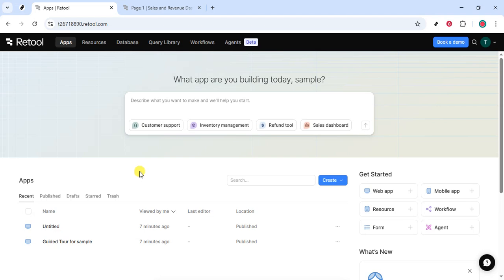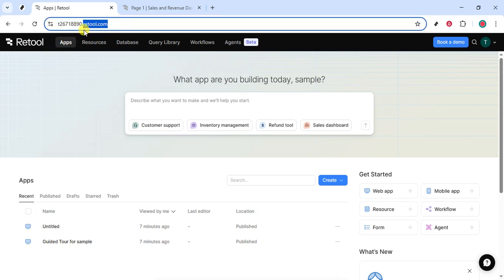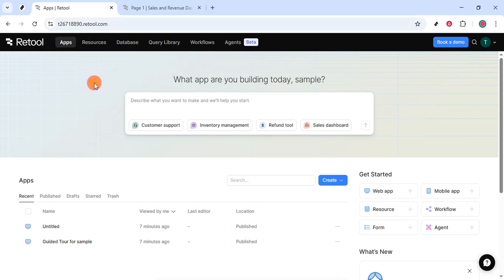First, open your browser and go to retool.com. Sign into your workspace if you aren't already. This takes you to the Retool home dashboard where you can see your recent activity and the apps you've been working on. Make sure you're in the correct workspace, especially if your organization uses multiple environments.